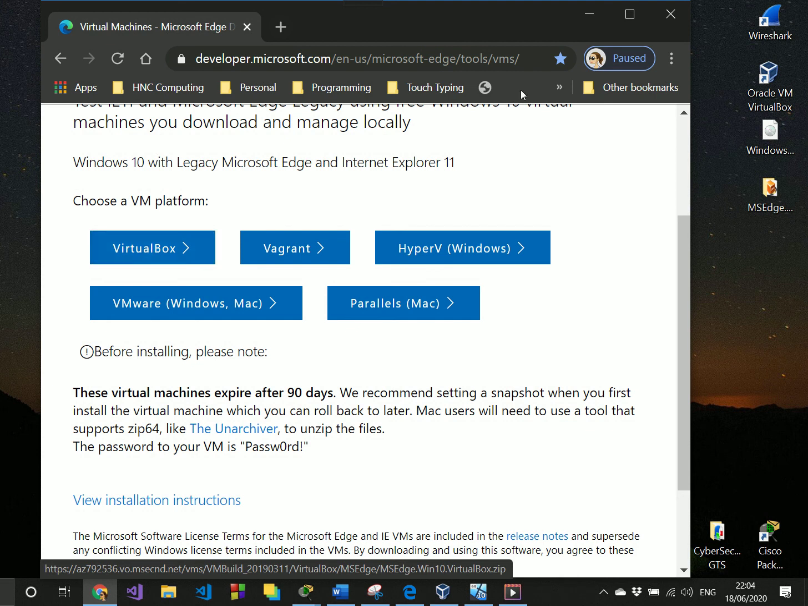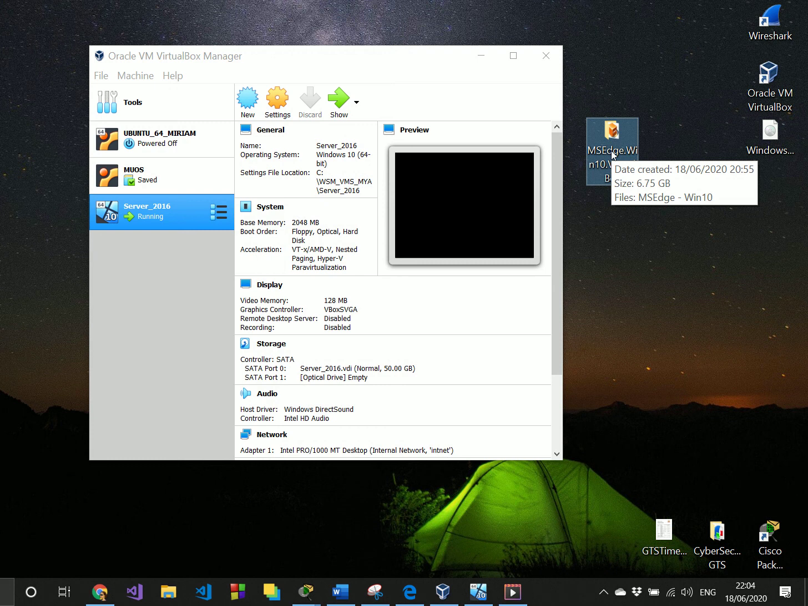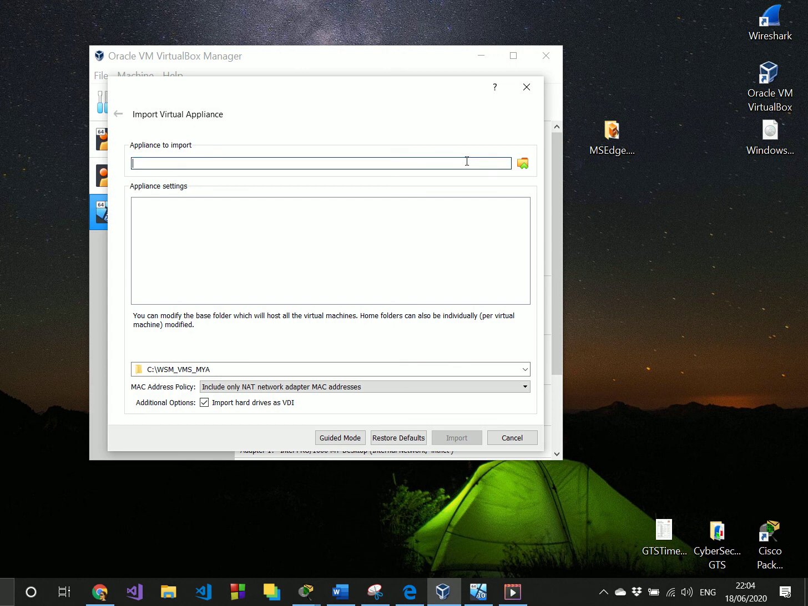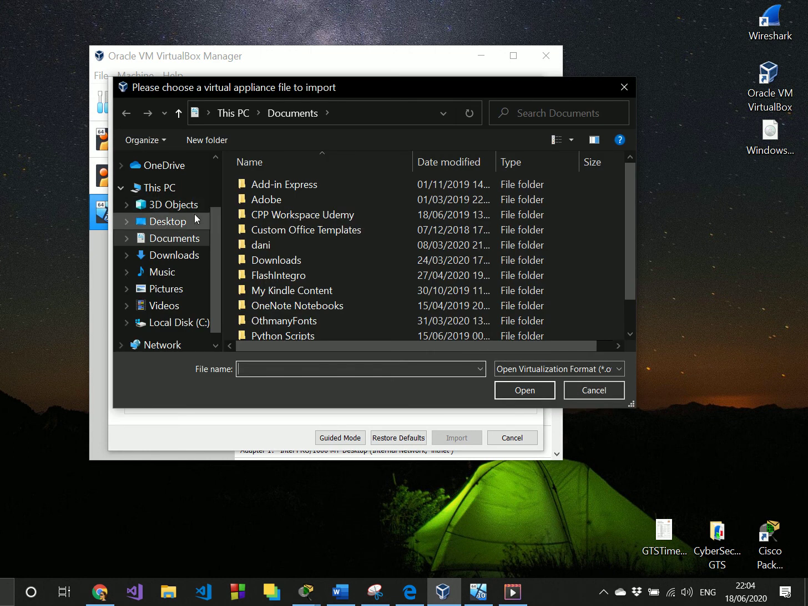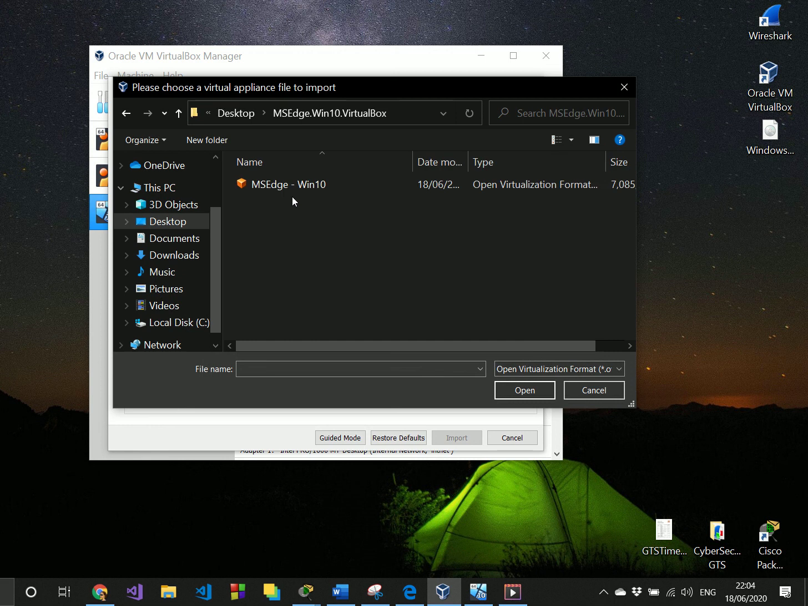Once it's been extracted, it will look like this. And we're now going to import this virtualization file onto Oracle VM VirtualBox. Once you've got your Oracle VM VirtualBox Manager open, go into File, Import Appliance, select the small folder to choose the virtual appliance file to import, and select your desktop location where you extracted the files to.